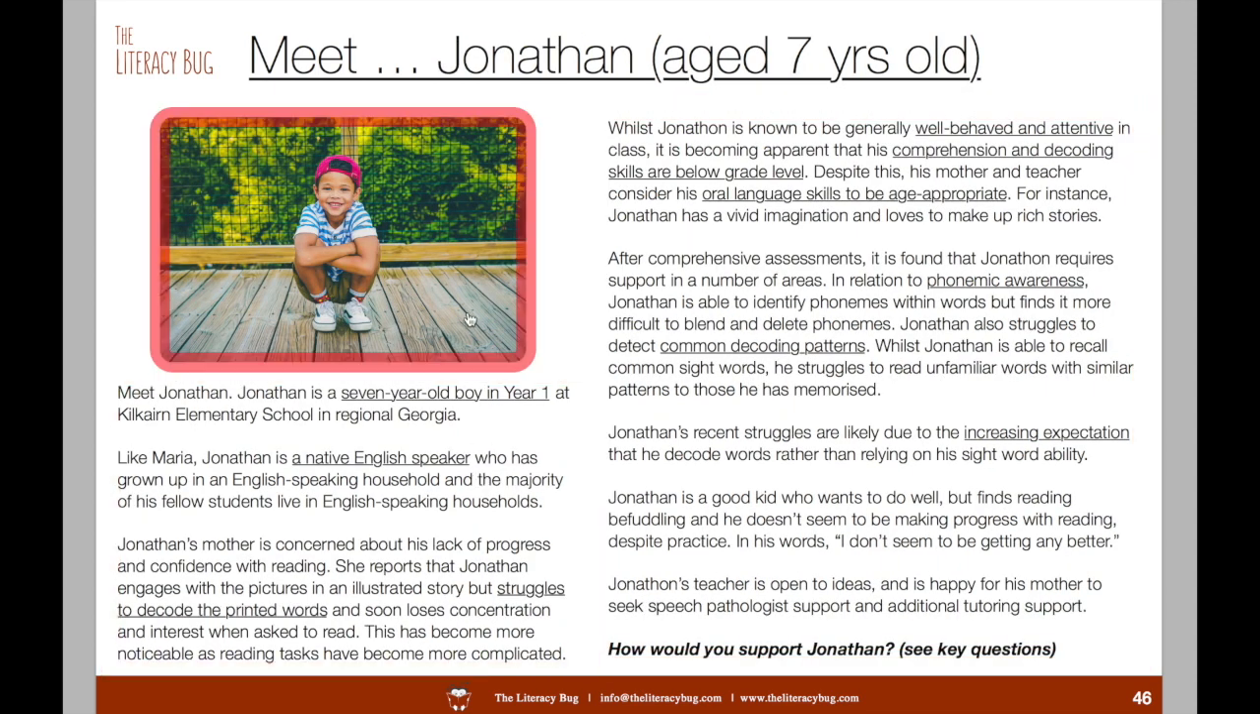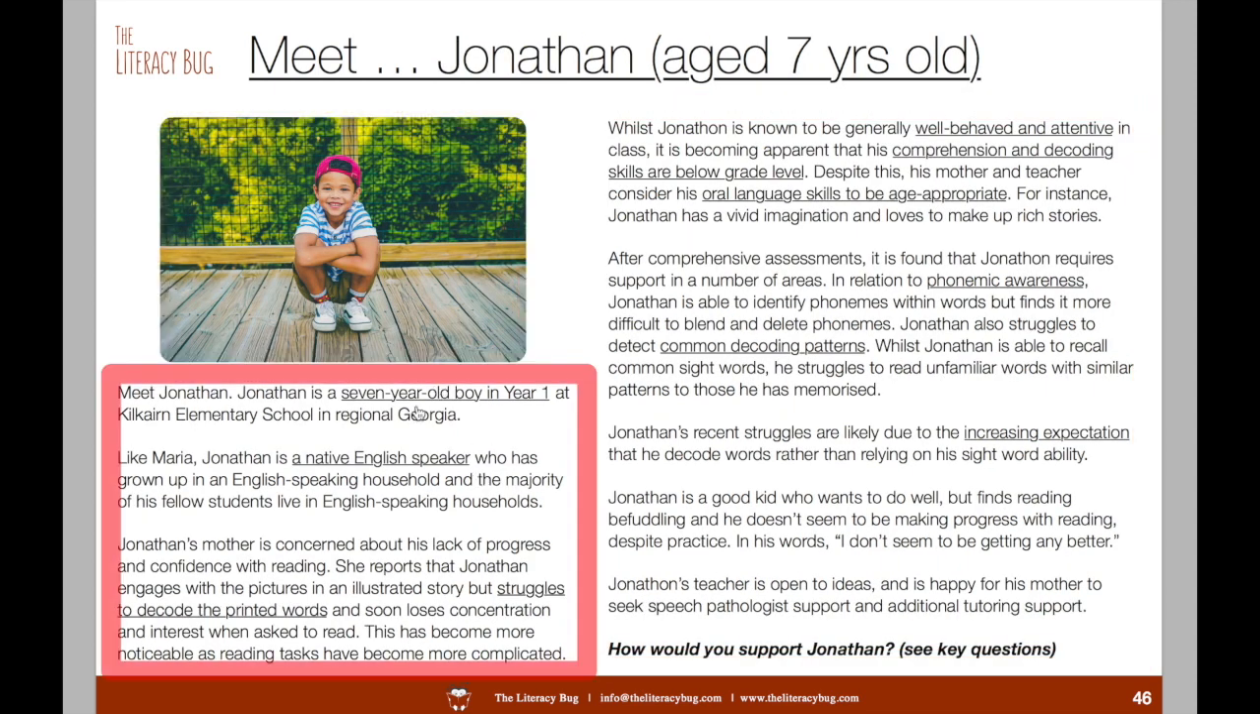Let's go to our second learner, Jonathan. So Jonathan's a 7-year-old boy in year 1 in regional Georgia. Again, like Maria, he's a native English speaker, and he's growing up in an English-speaking household at a school in which his fellow peers are also English-speaking. Jonathan's mother is concerned about his lack of progress and competence with reading. She reports that Jonathan engages with the pictures in an illustrated story, but he often really struggles to decode the printed words, and he soon loses concentration and interest when asked to read.